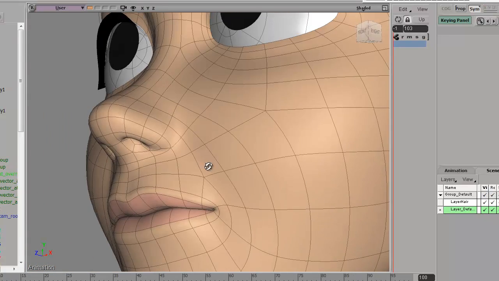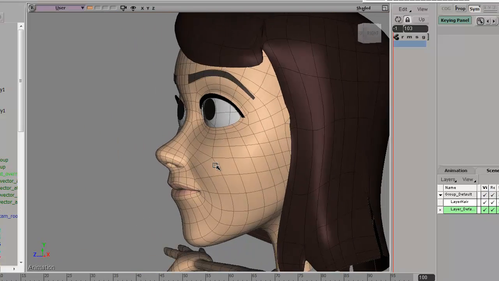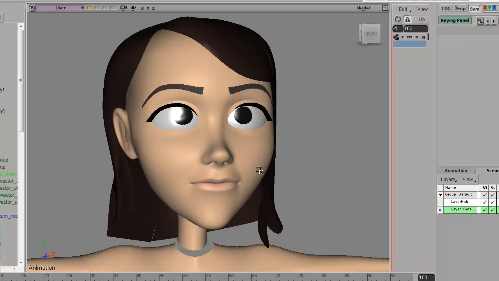I don't recommend holding exactly to this layout. I didn't pay too much attention to the layout. There are things to solve still, but we're mostly focusing on the look, the shaping of it.